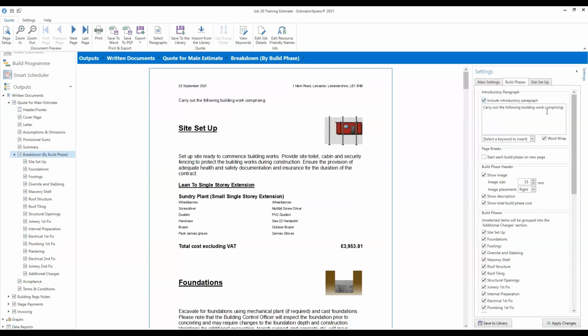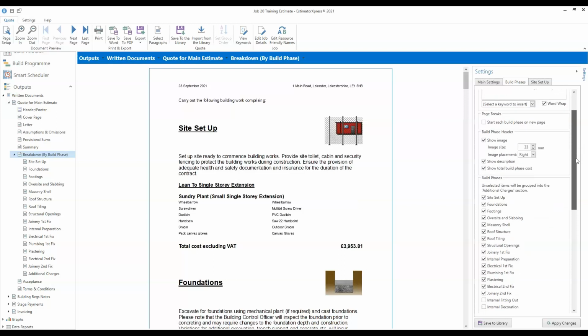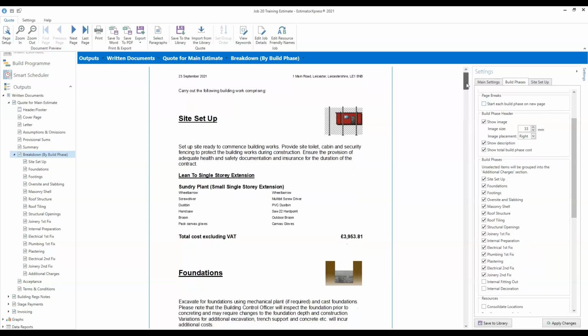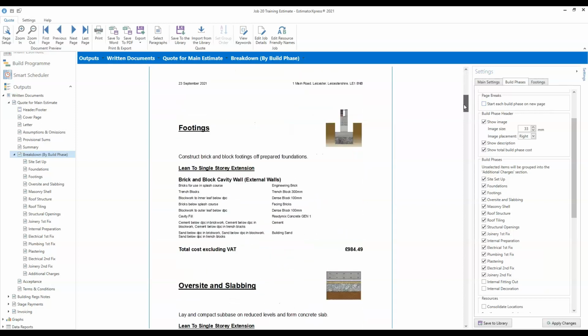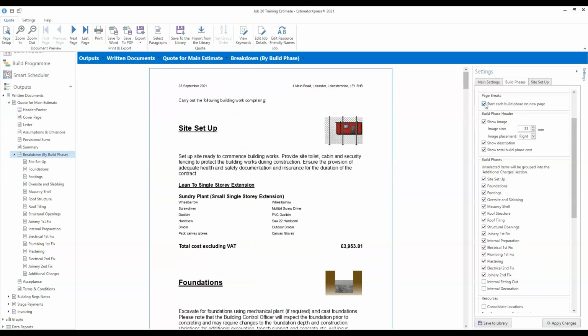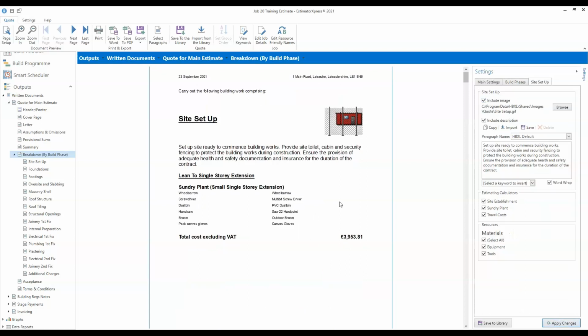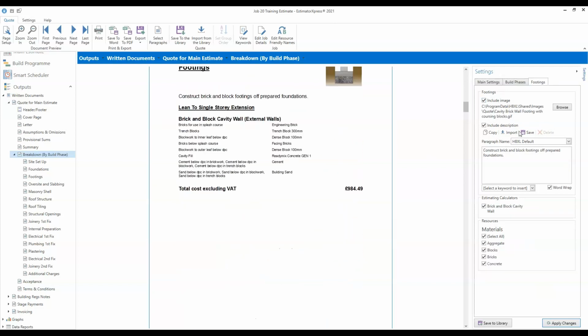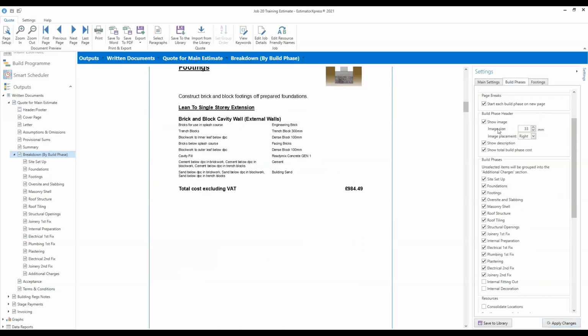So there's an introductory paragraph that appears at the top. You can edit that if you want to. There's an option to ensure each build phase starts on a new page. So at the moment, they're kind of appearing continuously, but if you don't want more than one build phase on a page, you can tick that box. Requires a bit more paper, so untick that for now.